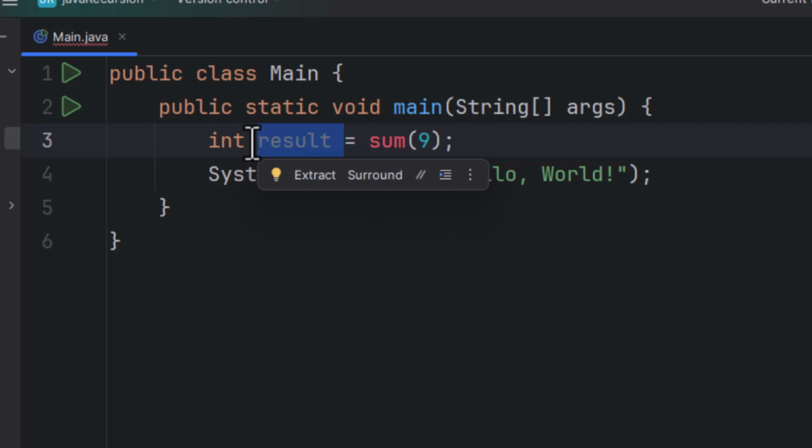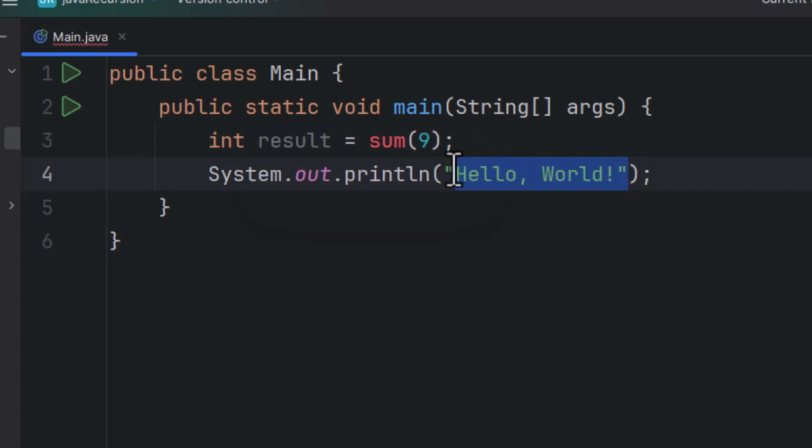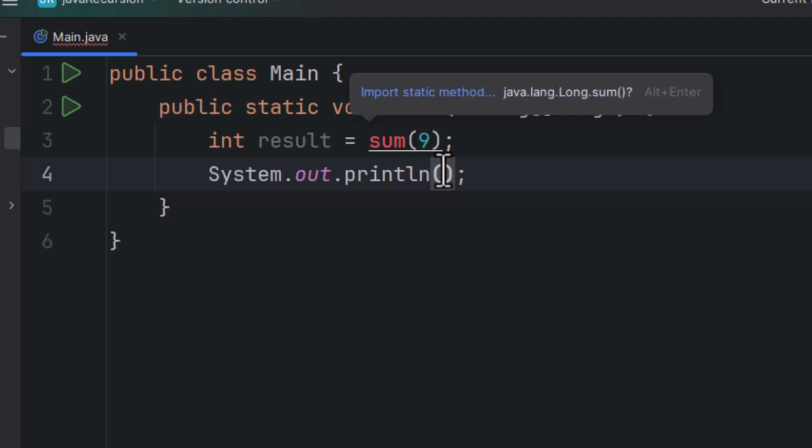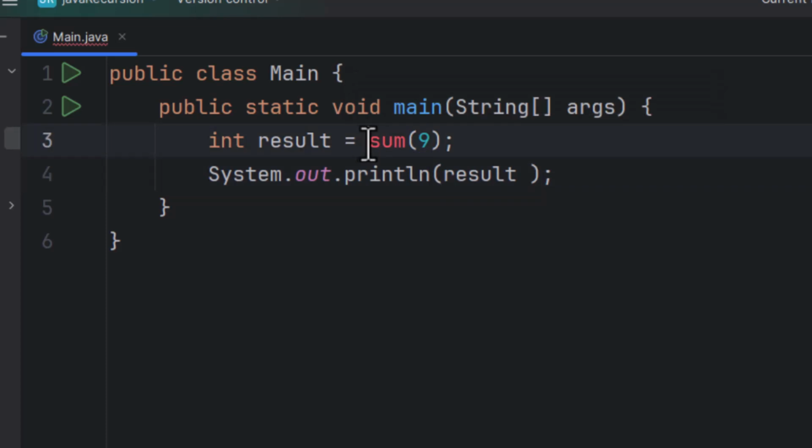This method is going to call a certain method. No, not a certain method. It's going to call itself. Once it calls itself, it's going to return a result. So let's create this method somewhere.